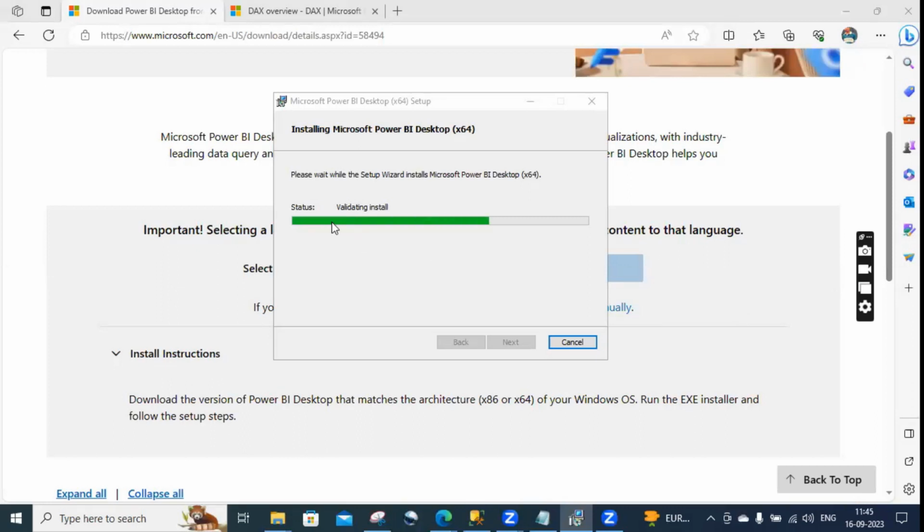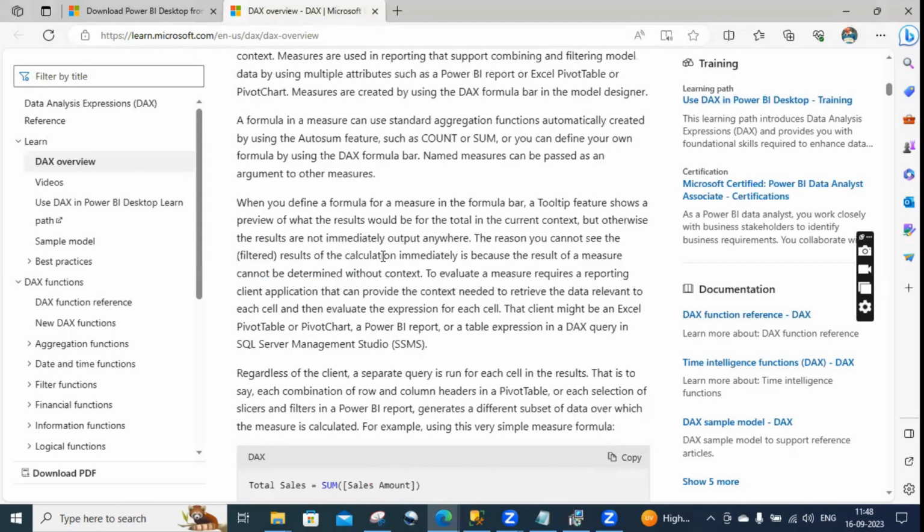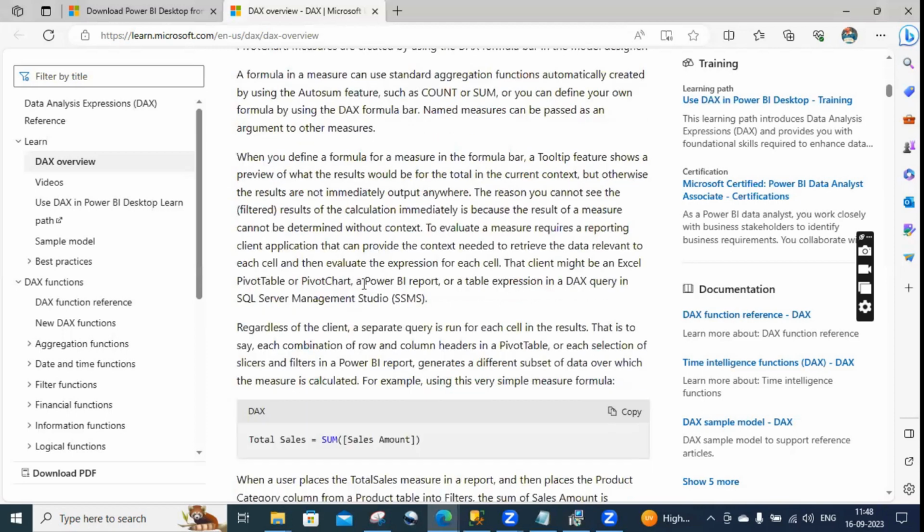If you see the bar, the green bar is coming so fast, see it's installing. Till the time it completes its installation, I was telling you about DAX, right? DAX is nothing but these things, data analysis expression. You will get all those things, see DAX reference. On the Microsoft site, they have given everything. You just need to apply.